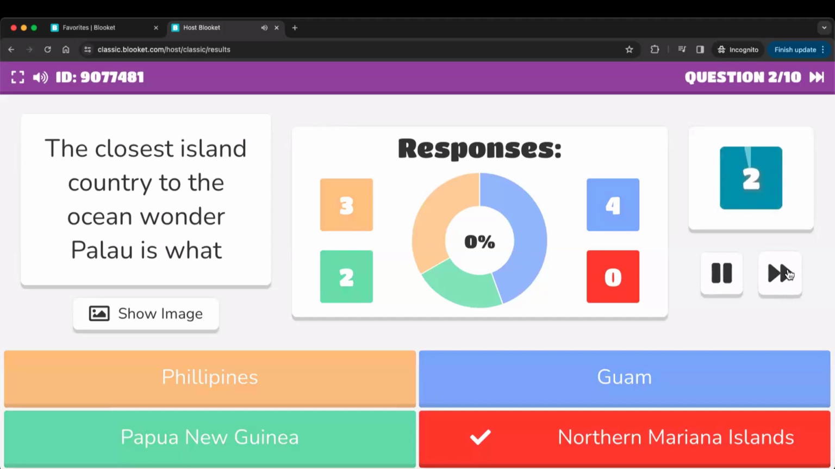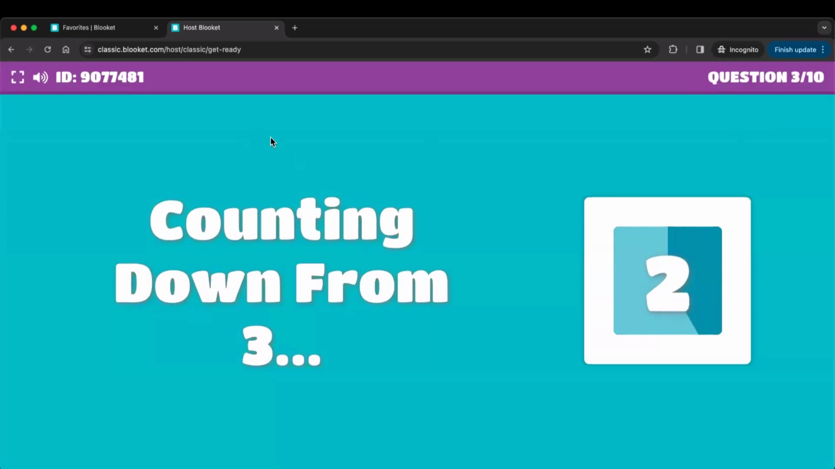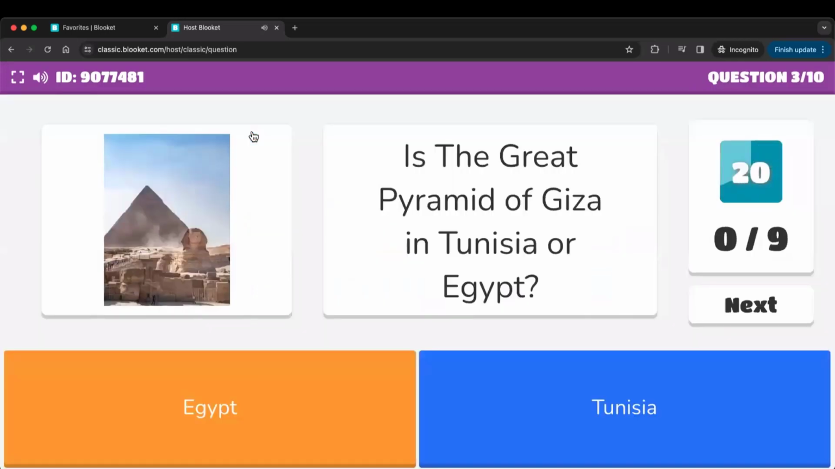Mariana Islands. Nobody got that. Oh, sorry, y'all. I did not actually play this with my students. This would be too hard.